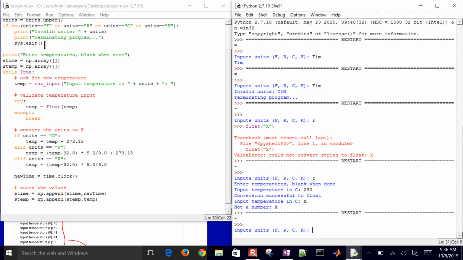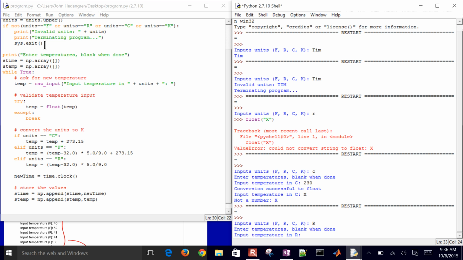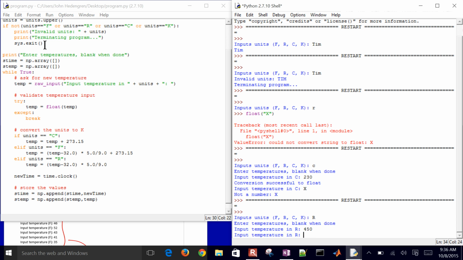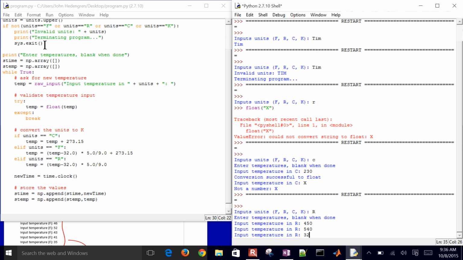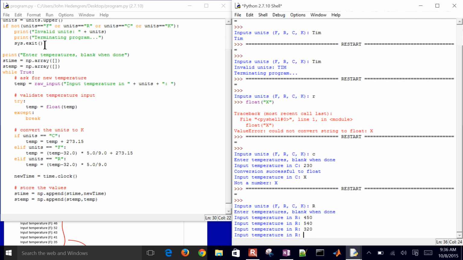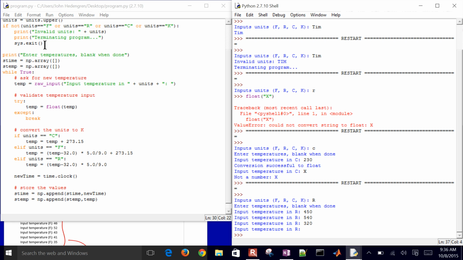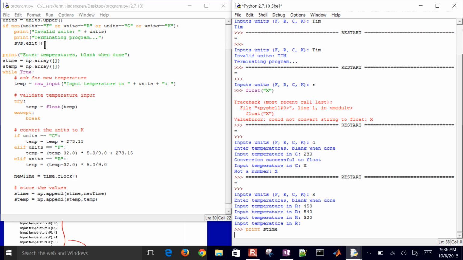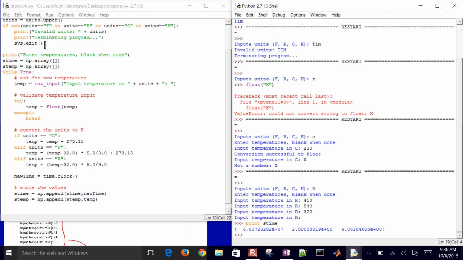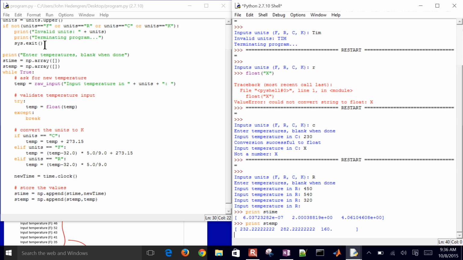Okay, so I'm going to input, let's say I have them in Rankine. Okay, so 450, 540, 320, and then I will enter, and it's going to be done. But let me go ahead and print s time. Those started at 0 time when the clock started, then 2 seconds later, and then 4 seconds later I input the third value. And then I print s temp. So those are the temperatures in Kelvin. I converted them to Kelvin from Rankine, and then we want to plot those values.